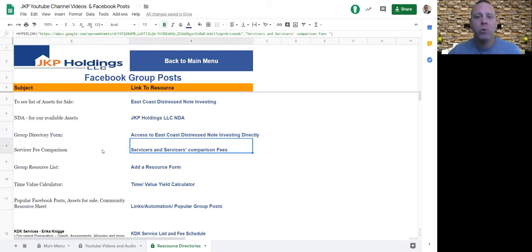Our next topic was servicing fees. What we found was that most people either don't know where to find a servicer for their asset or don't know how to compare them. We were able to compile a whole list of different servicers, their fee schedules, and where they're licensed or not licensed. Valuable, valuable thing right there.